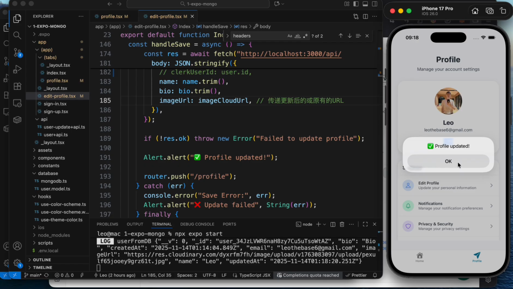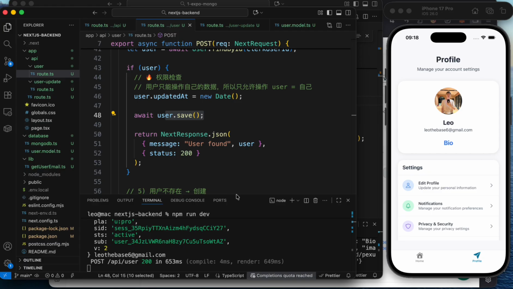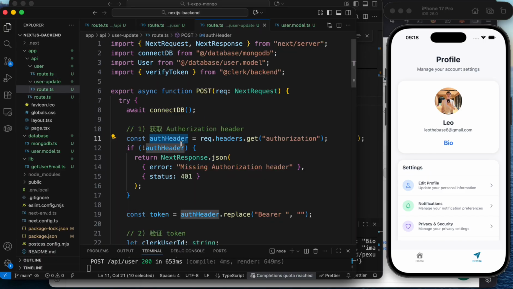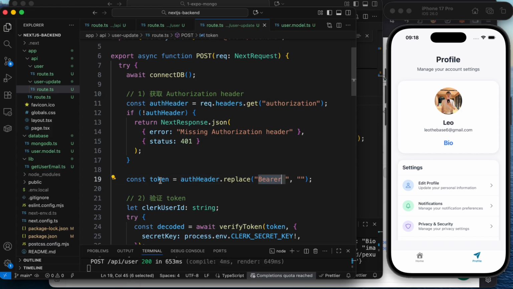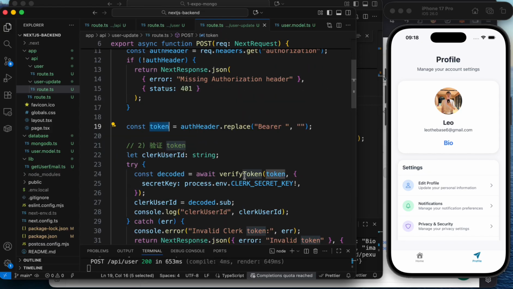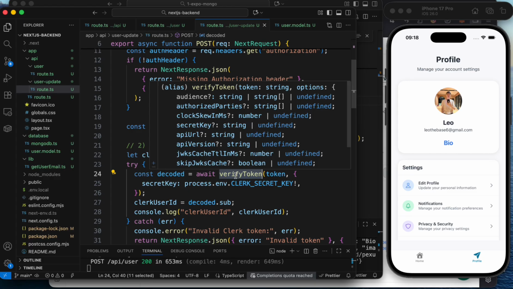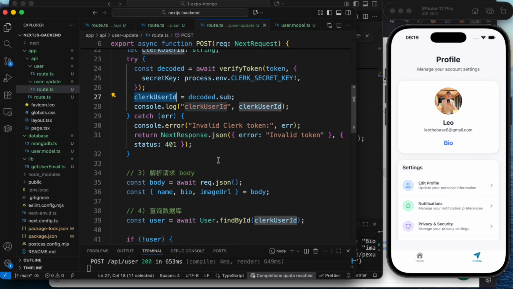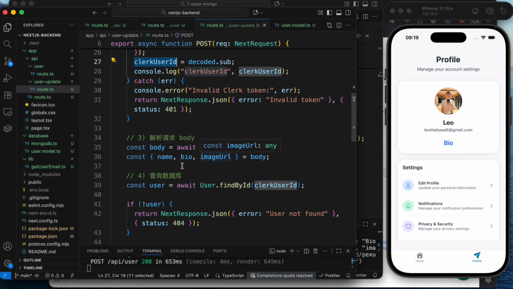Pow. We get back. And the backend, we get an API request to this. In the header, we get the bearer token. We got the token, and we verify this token and get the Clerk user ID, and we get the body: name, bio, and image URL.